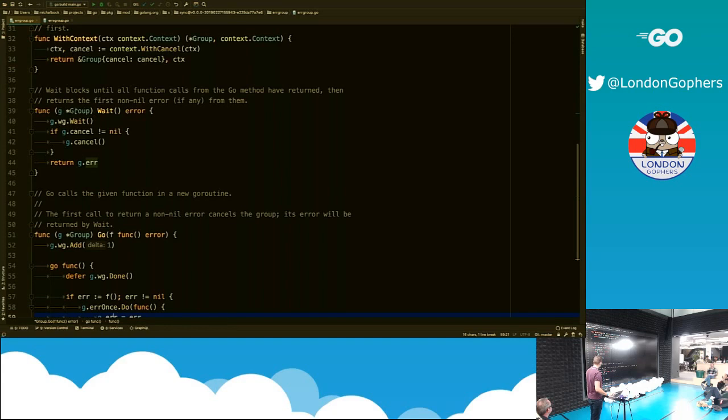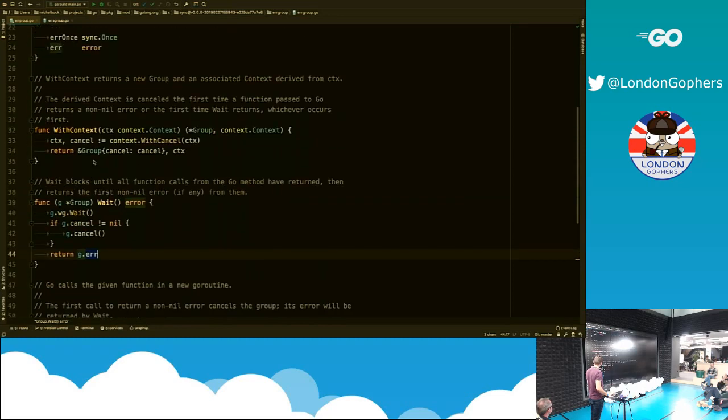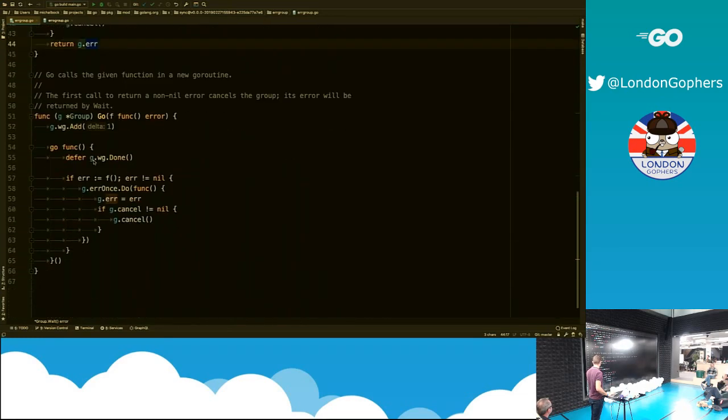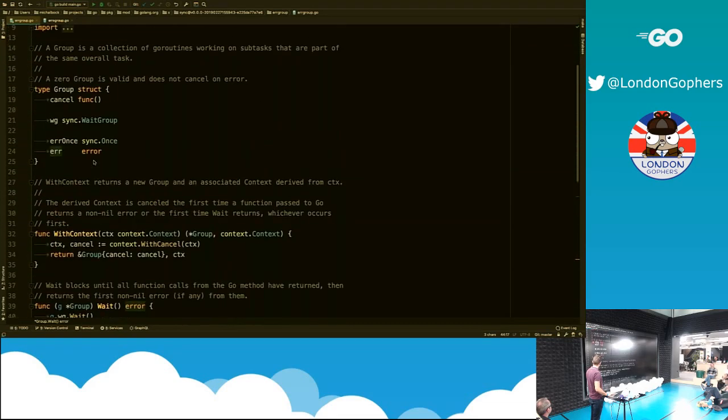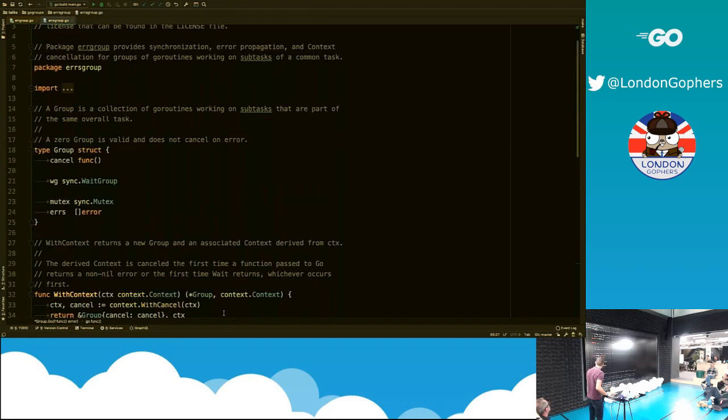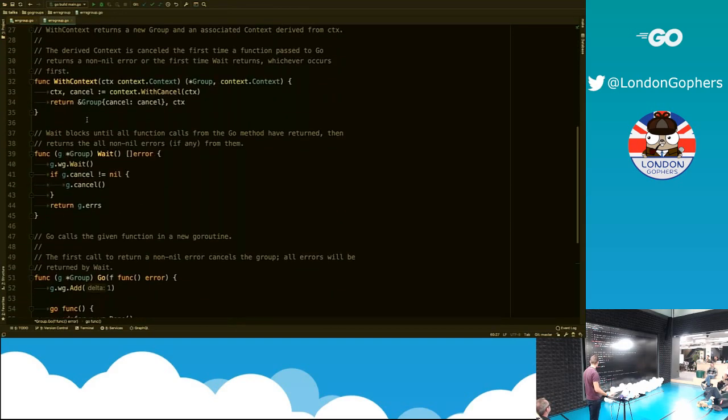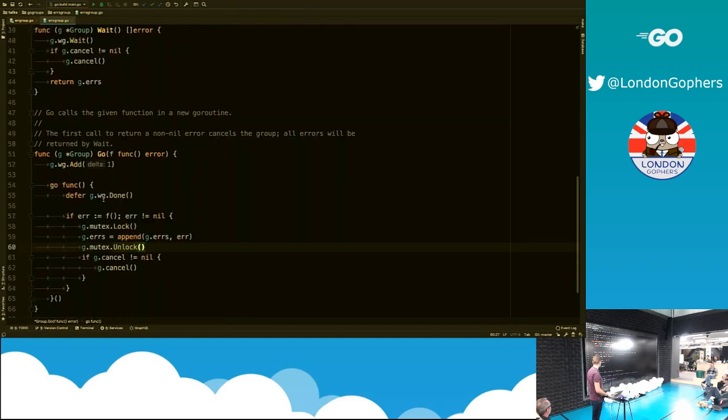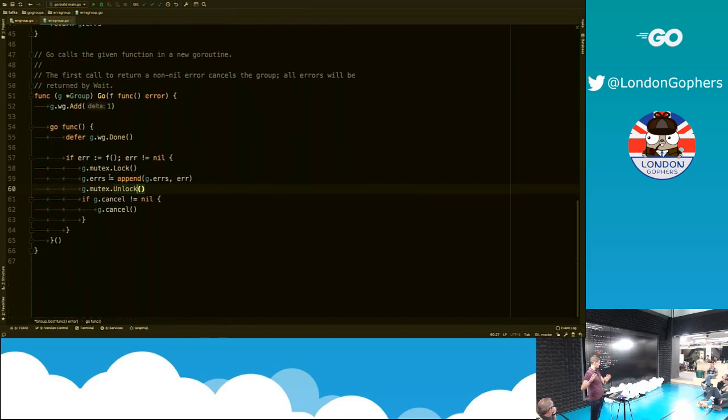And then the wait just calls wait on the wait group, and it cancels the context and returns an error. So that's about it. If we wanted to change the behavior, we can just substitute the single error for a slice of errors, and instead of using the sync.Once primitive, we can use a mutex. And that's exactly what I've done here. So substituted these two, then wait is pretty simple, so we just return the slice of errors, and instead of calling the sync.Once, we just acquire the mutex, append to the slice, unlock, and continue with the business. So it's pretty simple stuff.